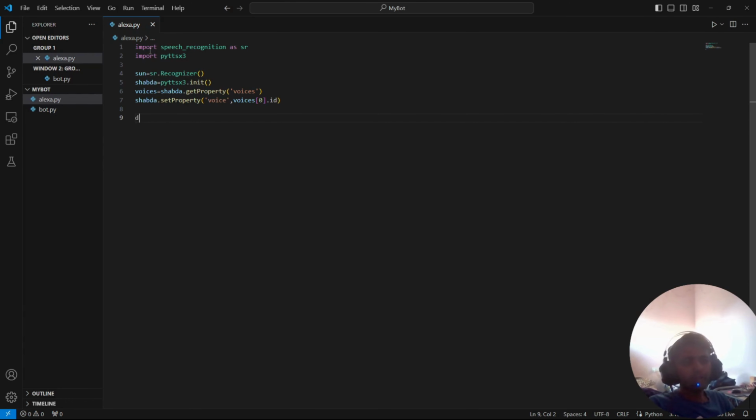For that we'll make a function, we'll say def, or we'll say bol. So now our Alexa will speak, and inside this we'll pass some text so that Alexa can speak that text. We'll say bol, and then inside this bol function, what do we want our Alexa to do? We can use our engine property, and we can say say. So Alexa will say whatever is in the text, correct?